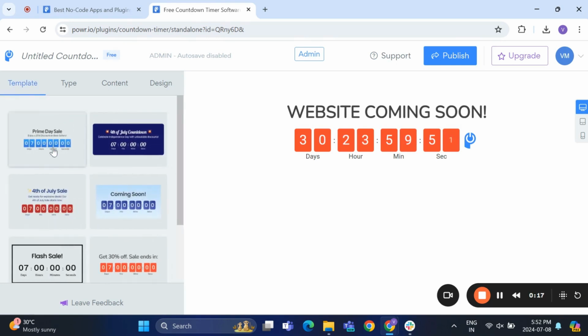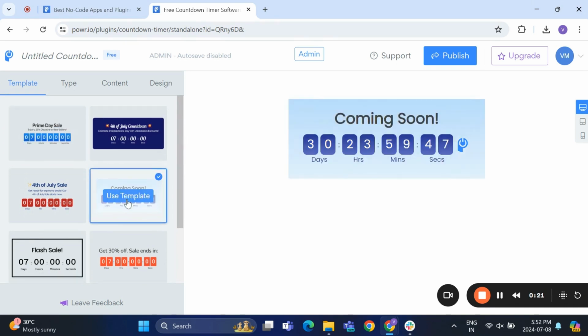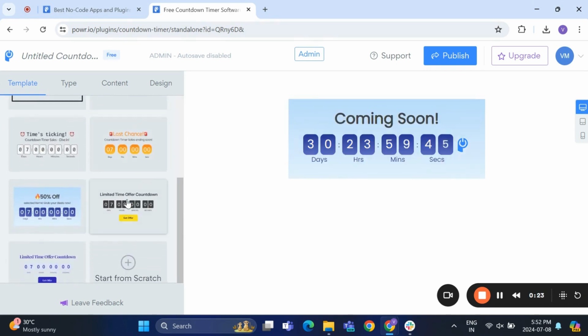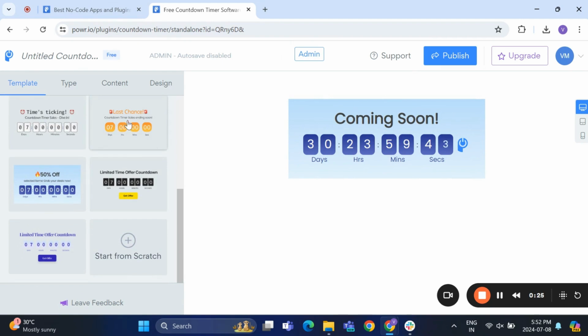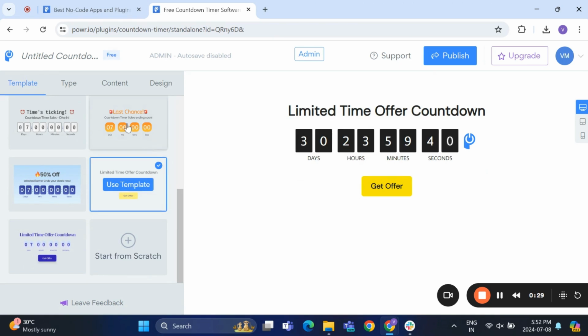There's several to choose from with different color layouts and styles. You click on the one that you like, and once you've selected the one that you want, you just click on Use Template, and then off you go. We'll start with this one.